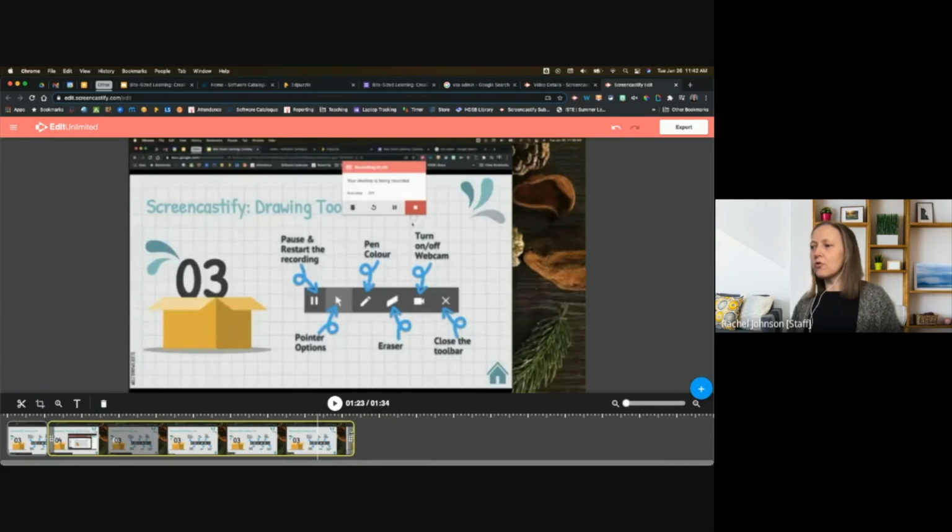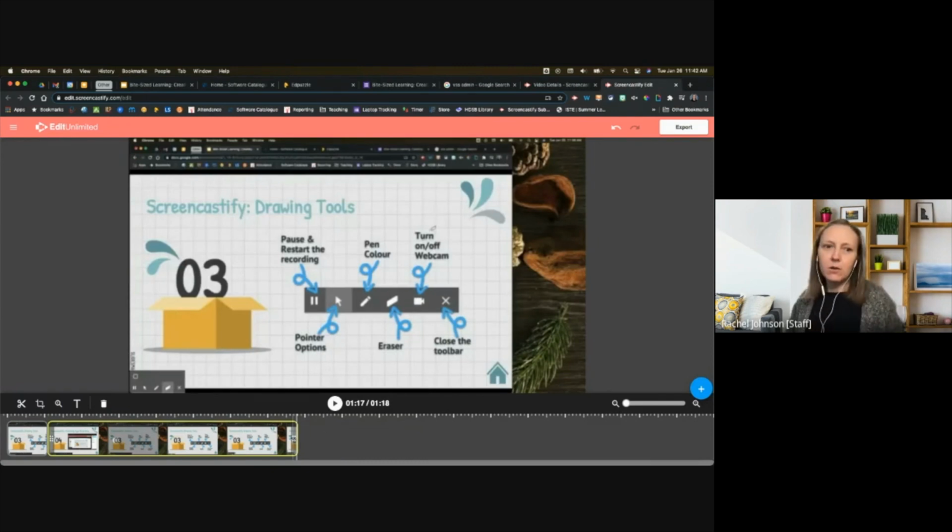You can also drag in the ends if you want to make it a little bit shorter. Say there's a part at the end you don't want to include, then you can get rid of that. You can also, in each of your video clips, crop them.